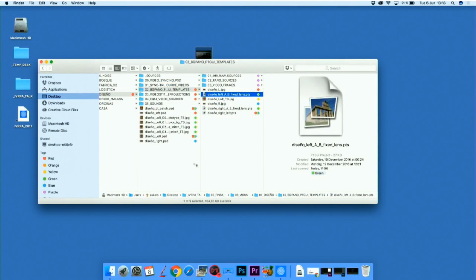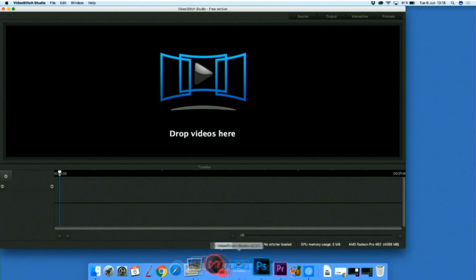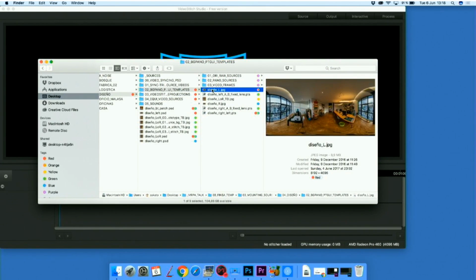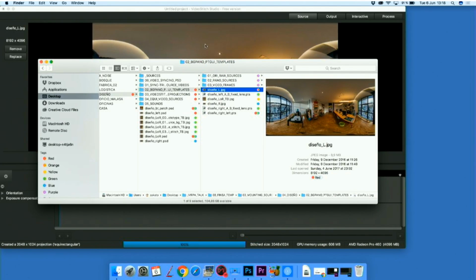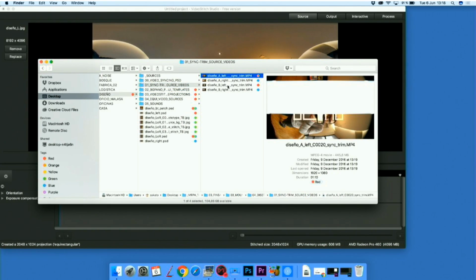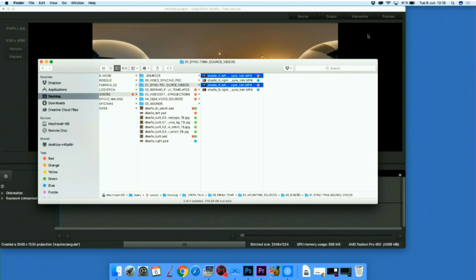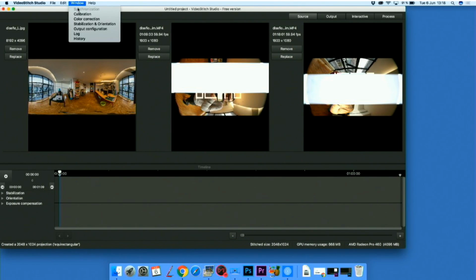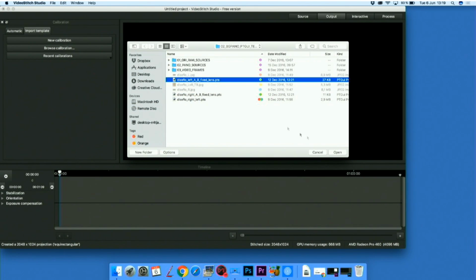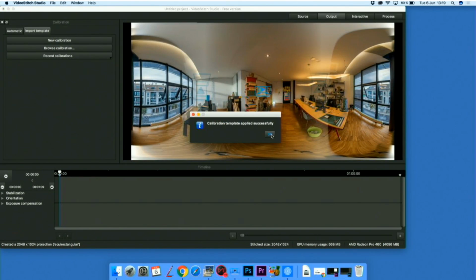I'll show you the Video Stitch part. So if I have Video Stitch here, let's do it with the left eye. I'm going to throw my backplate on Video Stitch, then two of the videos, left and left. And I'm going to apply my template. That will be it.